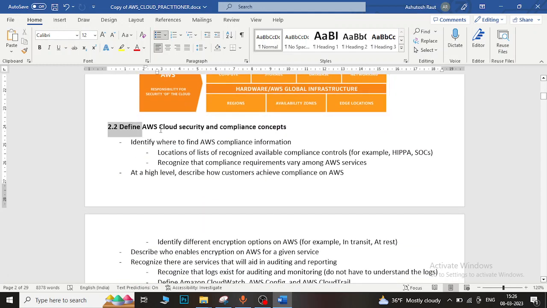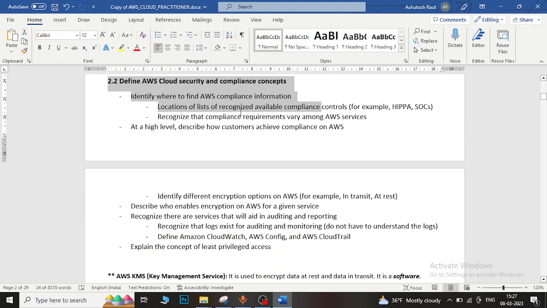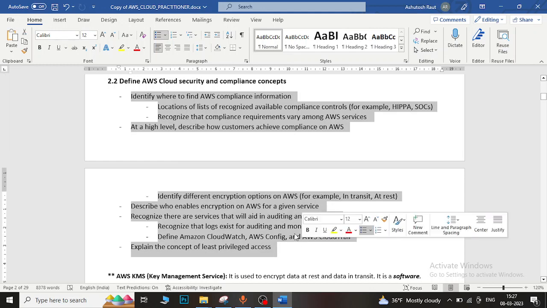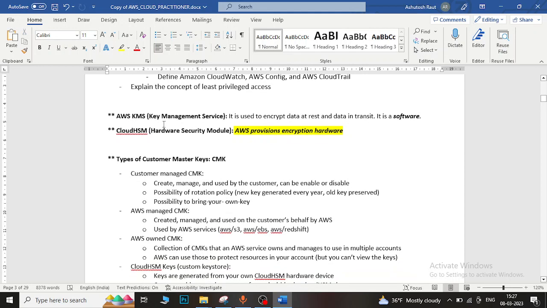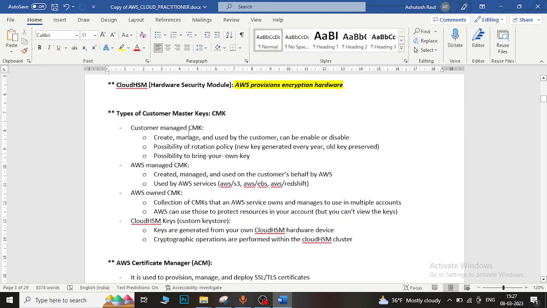Then the next is 2.2, AWS cloud security compliance concepts. Here we have the syllabus from AWS, and then the services. AWS KMS is Key Management Service, which is used to encrypt data at rest and data in transit. It is software. The next is CloudHSM, hardware security module. It is AWS provided encryption hardware.